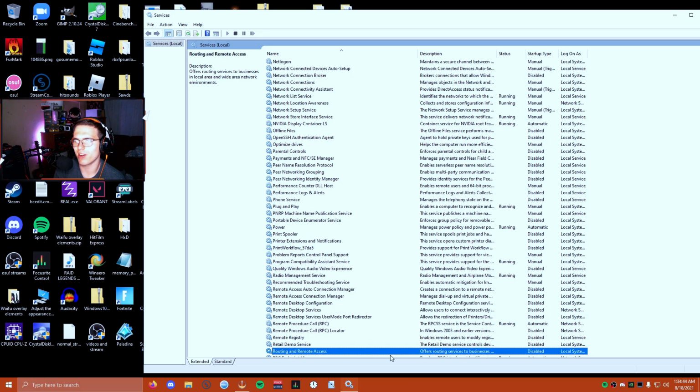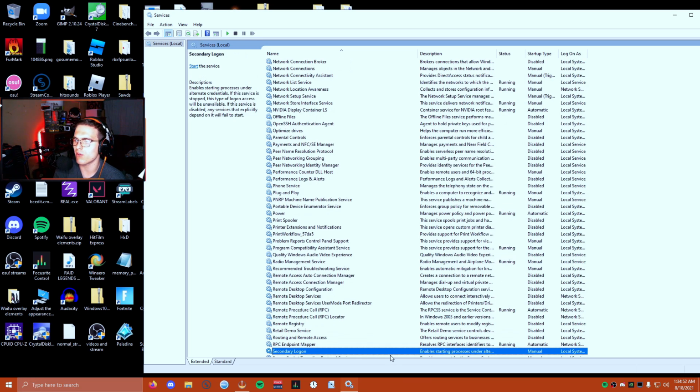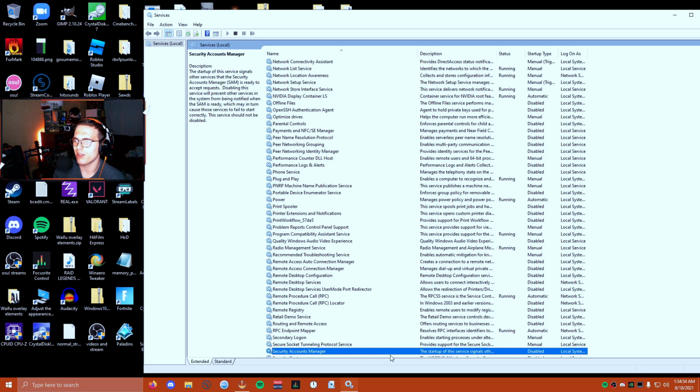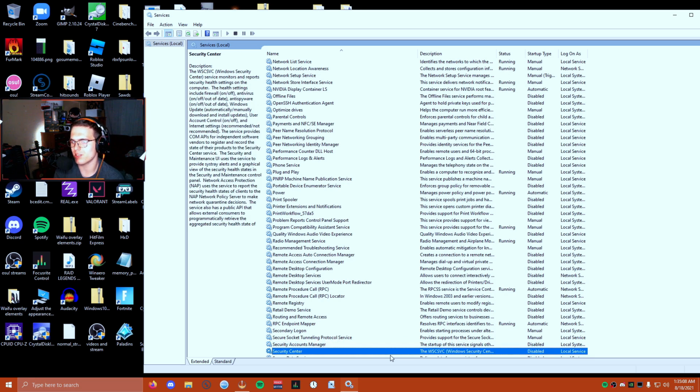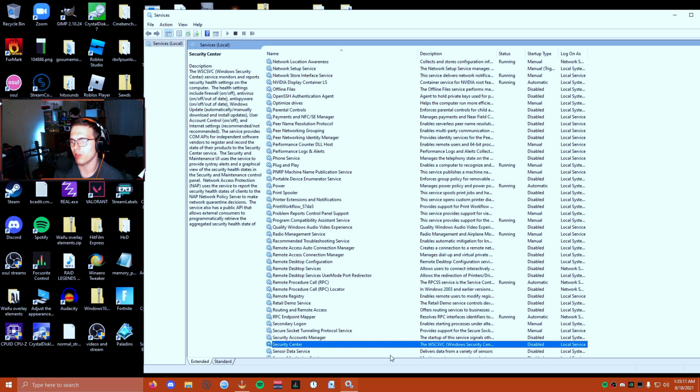Moving on, we have routing and access services. Only disable this if you don't want your computer to be recognized all over the network. All right, let's keep going. Security accounts manager, you want this off. This is just to manage the security of your account, and it's just generally dumb. Keep this on if you want peace of mind with your account and to have security updates and stuff like that. Security center, disabled obviously.